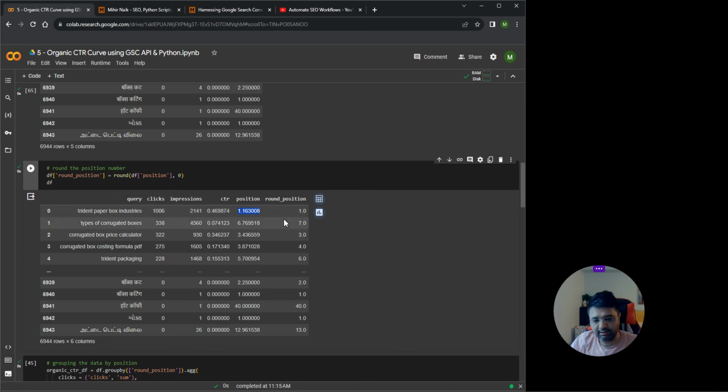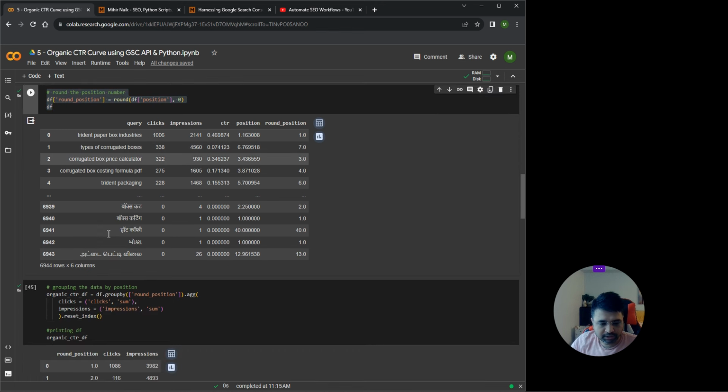So what it is doing is rounding up to the nearest number. Let's say on Trident Paper Box Industries, if I have 1.16 as a position, I would consider it as position 1. Similarly, if types of corrugated boxes is 6.7, I would consider it as 7. Okay, so we have that as a round position.